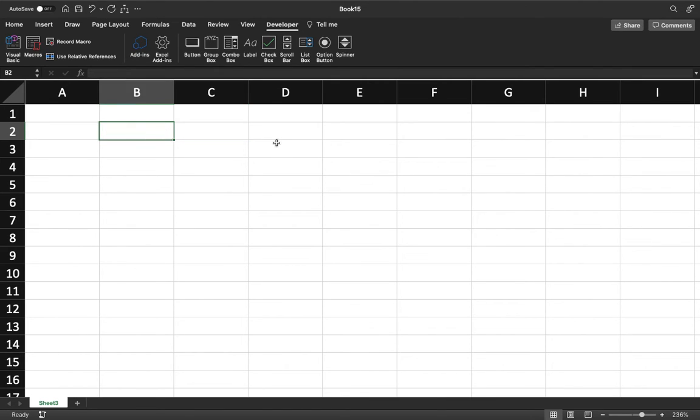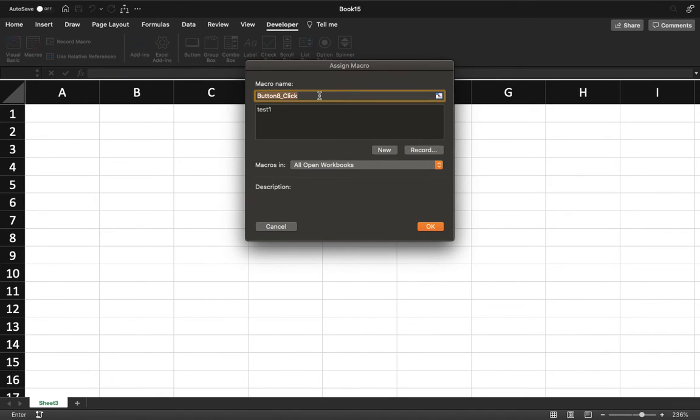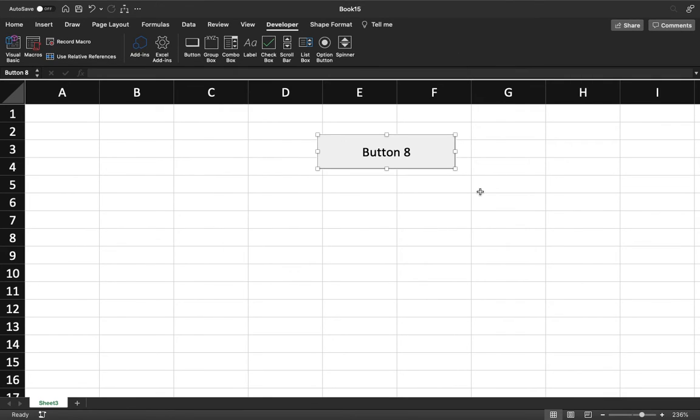So what I'm going to show you now is how to assign it a button. So underneath the developer tab, to the right of the record your macro, you're going to see a button. And so if you click on the button and click anywhere in your worksheet, it's going to give you the option to assign that button a macro. And so since we only have one macro, that makes it really easy for us. So we're going to assign it to test1 and hit OK.